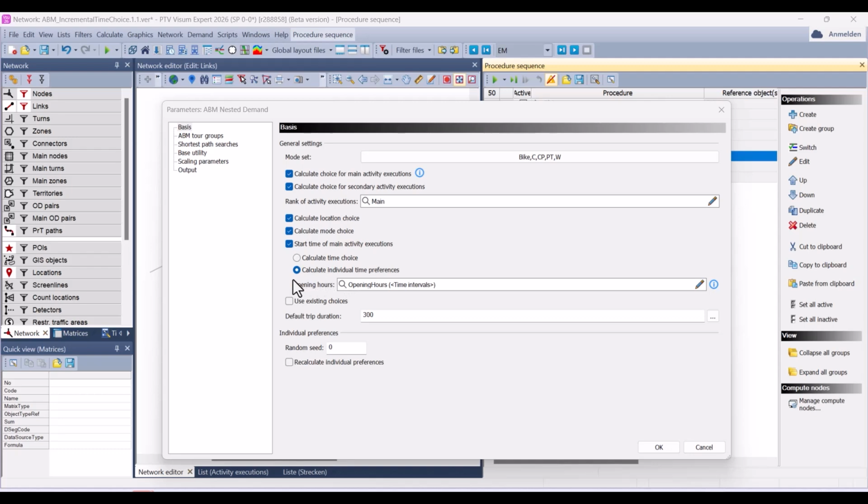There is a second new entry, the opening hours. Here you define for each activity type when this activity can take place. When selecting the start time, only the start times for the main activity are taken into account, in which all activities of the tour take place entirely during their opening times.